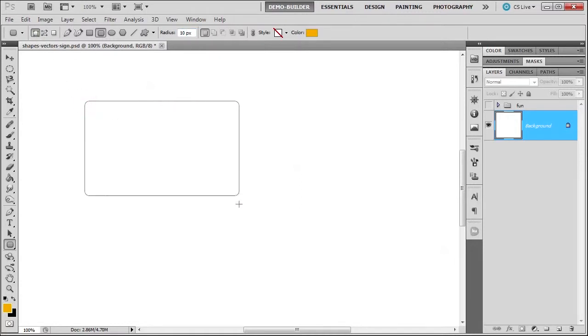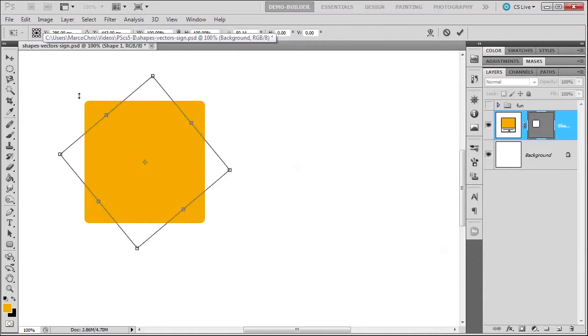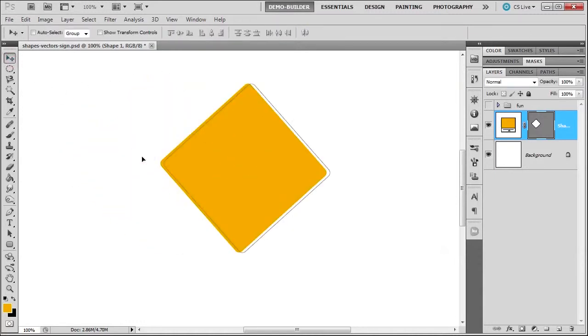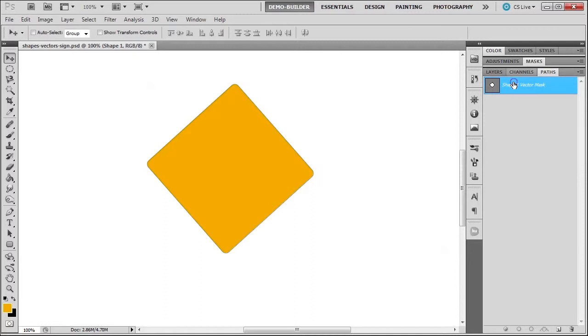So I'm going to draw out a rectangle. Press Shift to constrain it to a square. Let go. Press Control T to bring up the transform controls, rotate it, and press a check mark. Then I can just move this into position in the middle to make it easier to see. And I'm going to go over to my path side, double click it to accept the default.